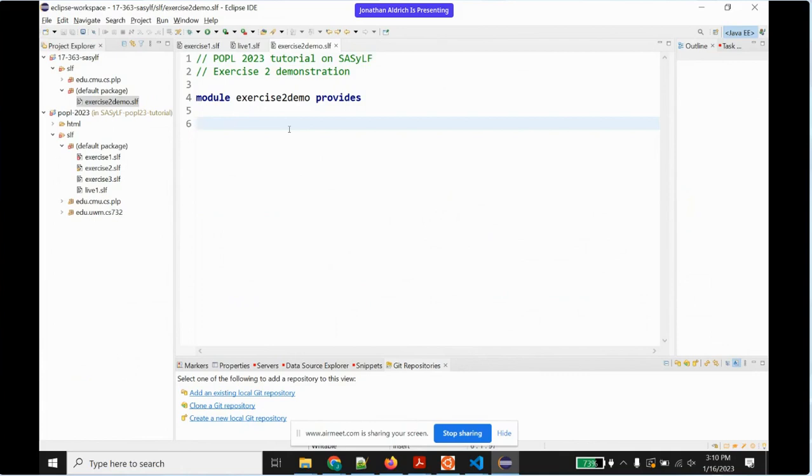Okay, so let's do this. I'm going to pull in all the things that John defined about natural numbers, because I'm going to define the lambda calculus with numbers. We can pull in modules. So we say module natural equals org.SASyLF.util.natural. So we're importing natural numbers. This is a library that comes with SASyLF. John produced it.